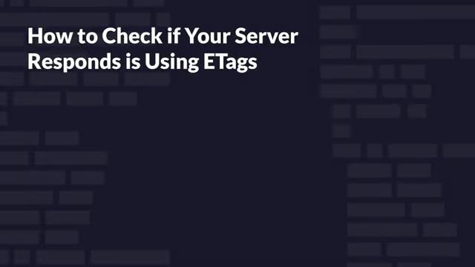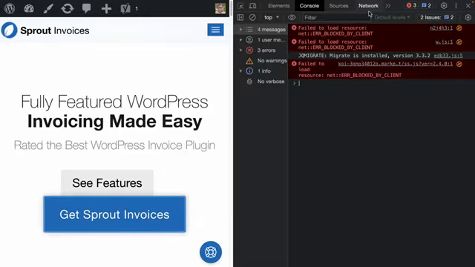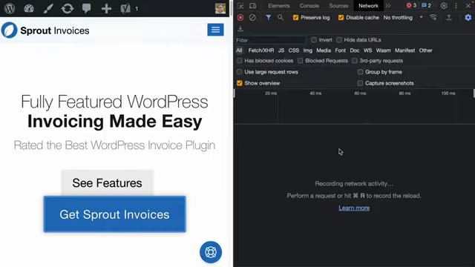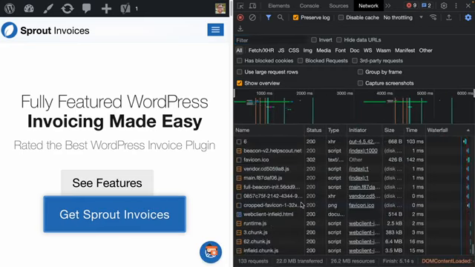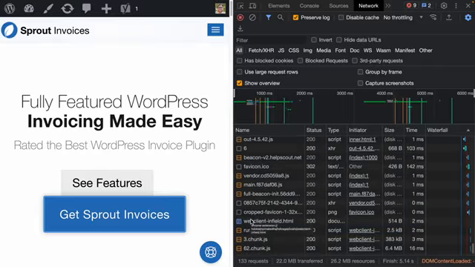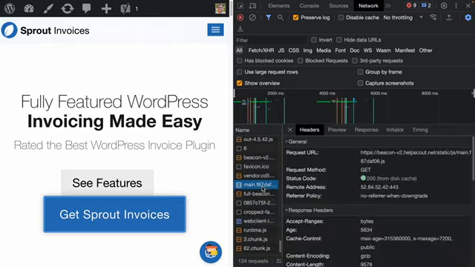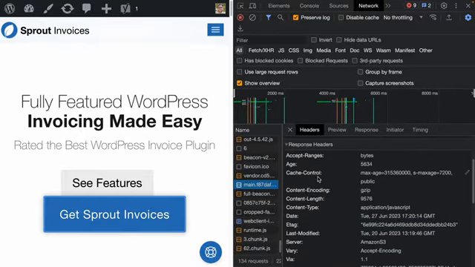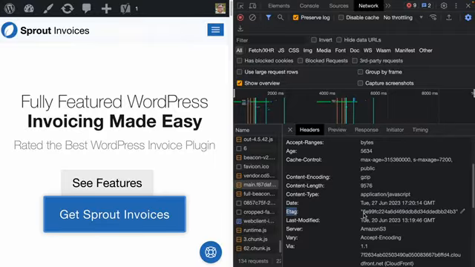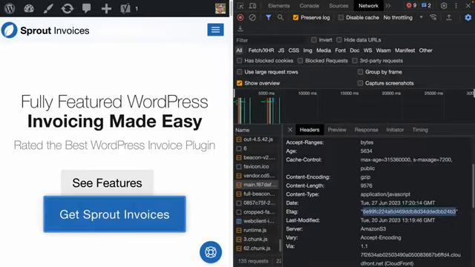So how do you check if your server response is using e-tags? Well, you open the developer tools in your browser using the shortcut key, or you can right-click on the web page and click Inspect. Then click on the Network tab in the developer tools. Next, refresh the web page or initiate the action you want to analyze. This will populate the network panel with a list of requests made by the browser. Next, locate a specific resource like a CSS or JavaScript file. Click on the request to open the detailed view. In the detailed view, look for the Headers tab. Then scroll down to the Response Headers section for the selected file and check for the presence of an e-tag.